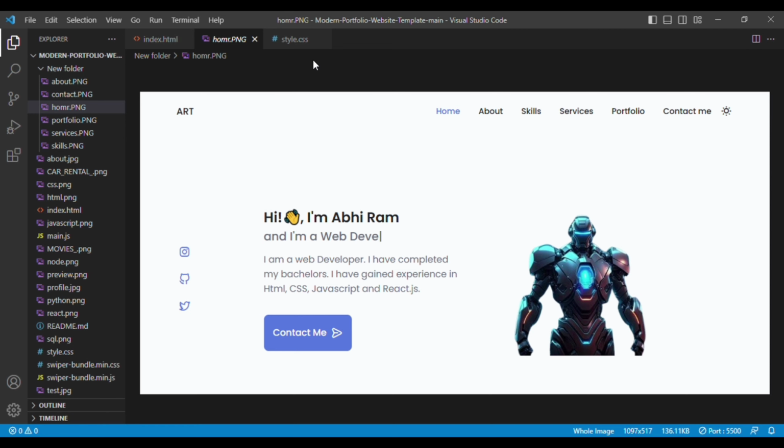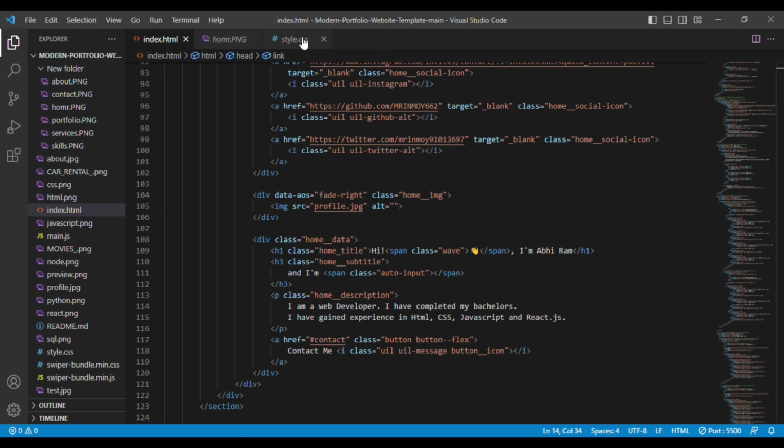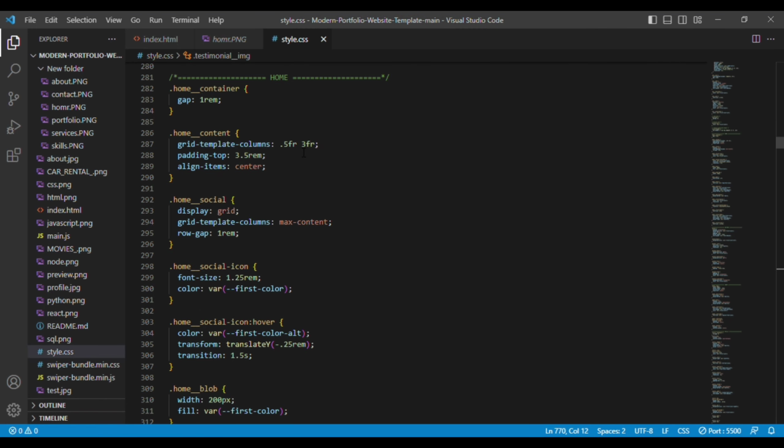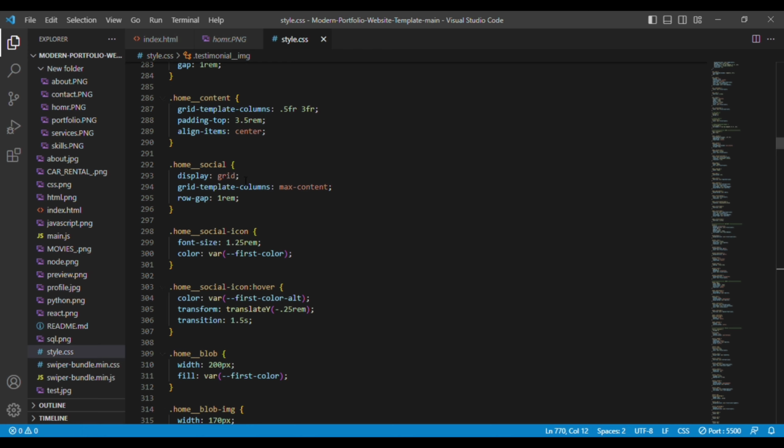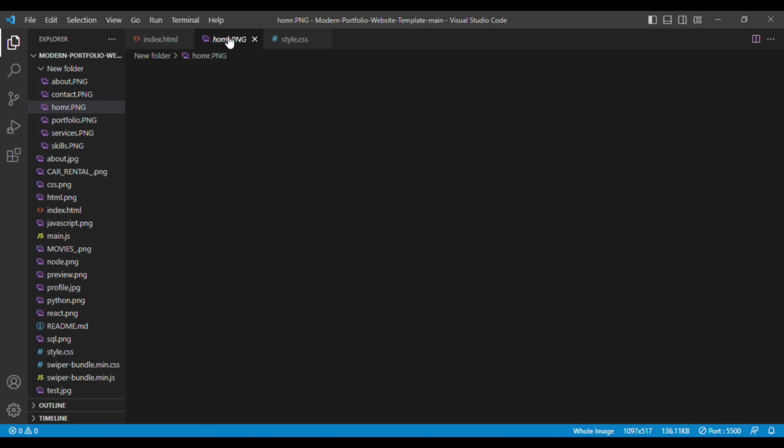Next you can see padding top is 3.5 rem, align items to center. Then we have home social icons. We are using display grid, grid template column, max content, and row gap is 1 rem. So here we are using this so that it will be aligned one after the another like this. You can see here in the image.